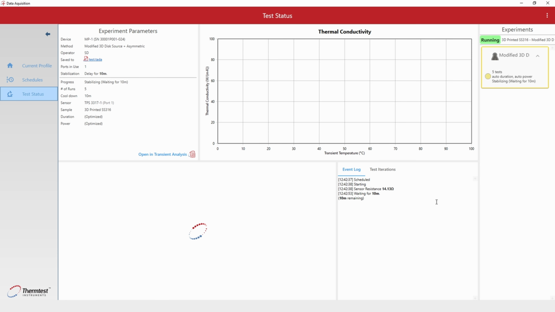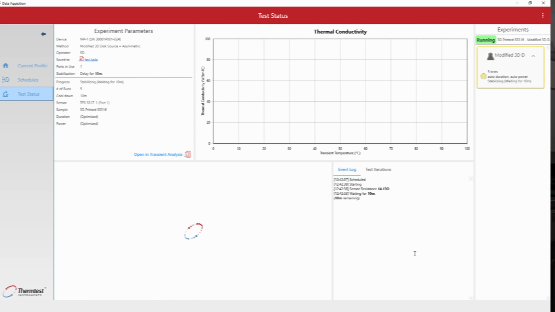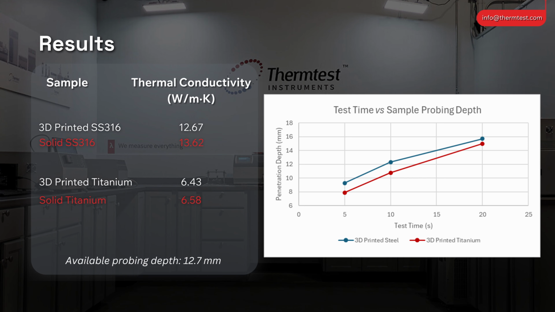So now we can move on to the analysis portion, where we will be comparing the results of the solid stainless steel to the 3D printed stainless steel. As well, we ran a few measurements on titanium, so we'll be comparing solid titanium to 3D printed titanium. Here, we present the results of thermal conductivity measurement for 3D printed stainless steel and titanium samples using the MTPS sensor. Measurements were taken at various times and plotted against probing depths for each sample.